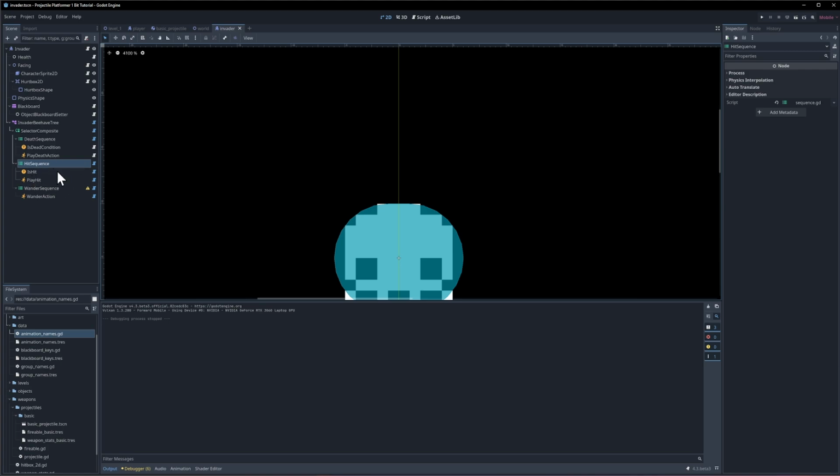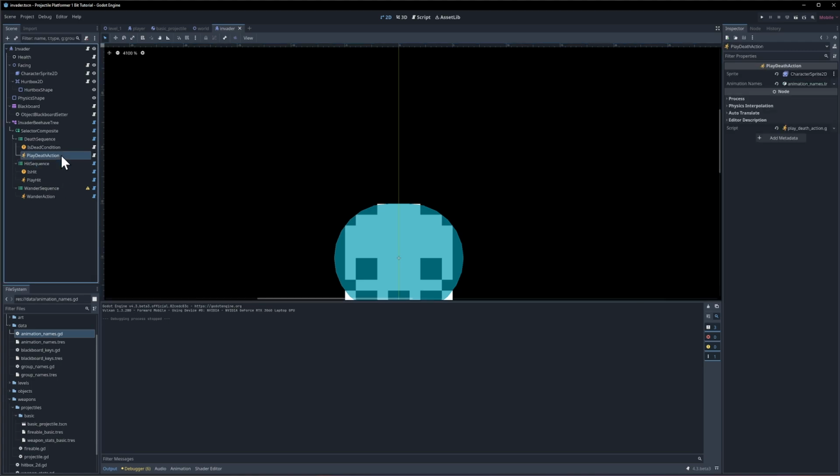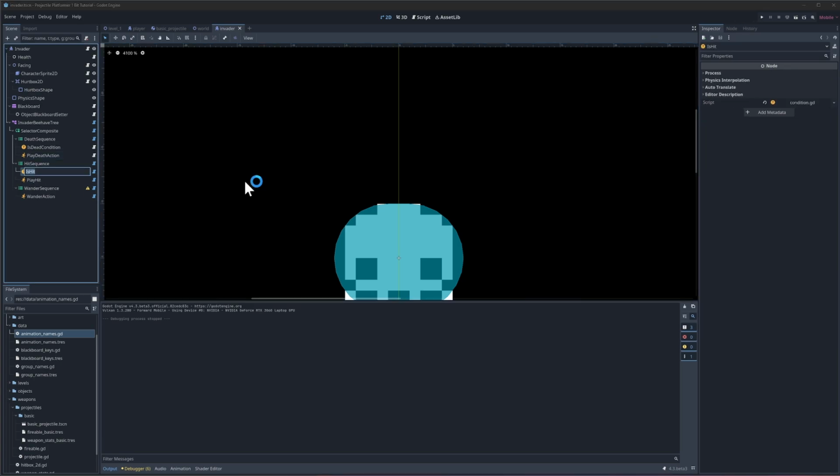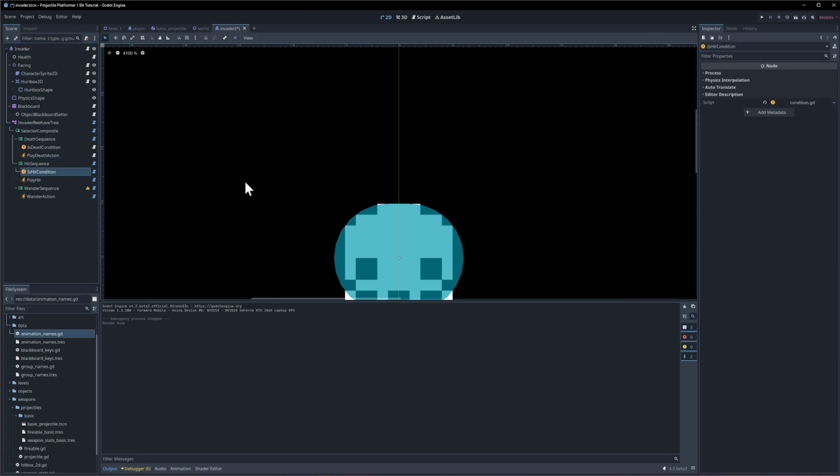So we'll need to have a property for isHit and set that onto the blackboard. And then we'll need a play hit action, which will be really similar in playing the animation on the character sprite 2D. So let's take the isHit condition leaf. I'll call it isHit condition. And then let's right click it and extend it.